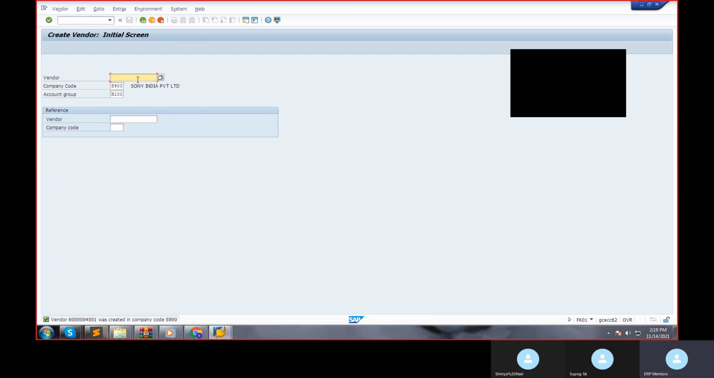What is next, Shreya? After the vendor, see what we have done now. Vendor account created, number ranges we have created. The GL account required for raw material consumption, the purchase account, we have created. Then the vendor reconciliation account also created. Master data also we have created. Next you have to create an invoice. What will we do?